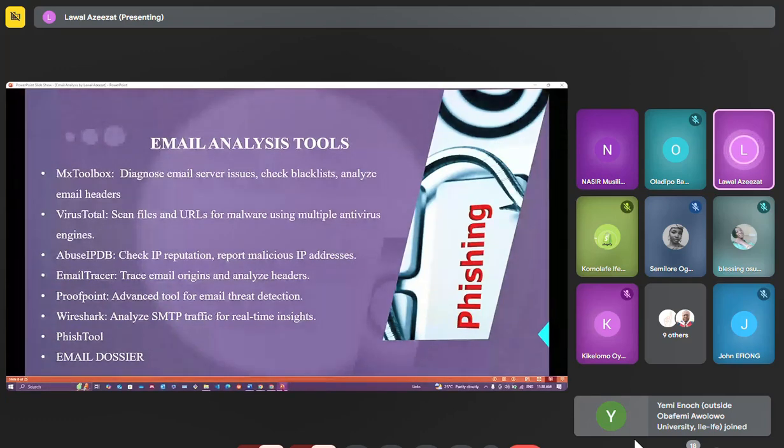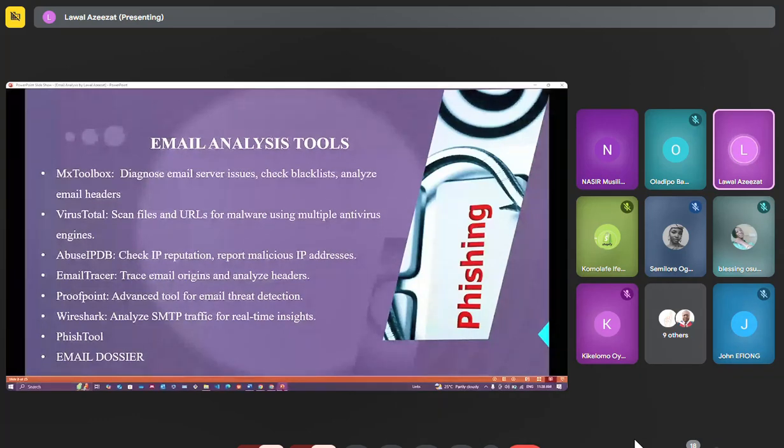So we have MXToolbox. MXToolbox provides detailed analysis of email server, domain checks, and IP blacklisting. There is VirusTotal. VirusTotal is a tool you can use to analyze files and URLs to be sure if the URL in your email is malicious or not. AbuseIPDB is another tool you can use to check the IP reputation.